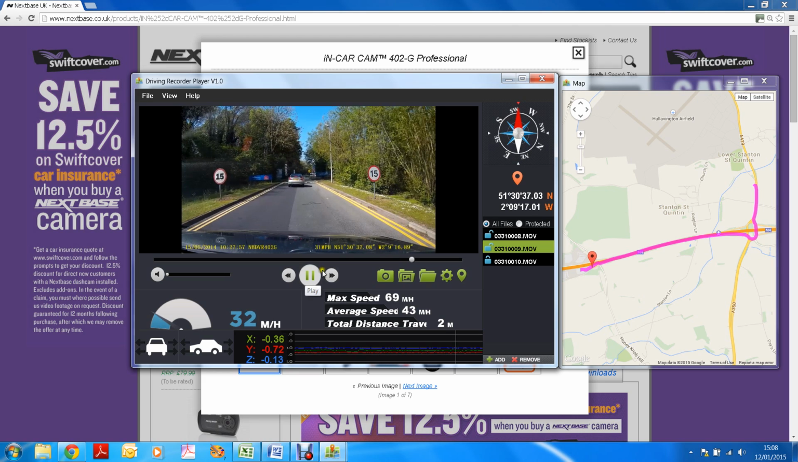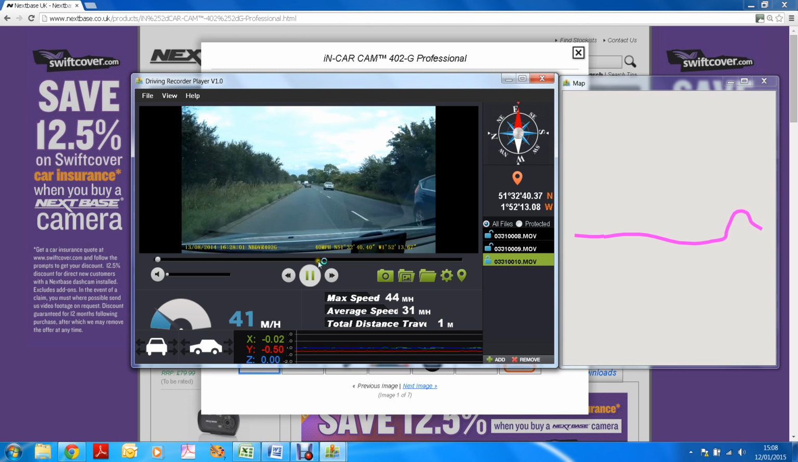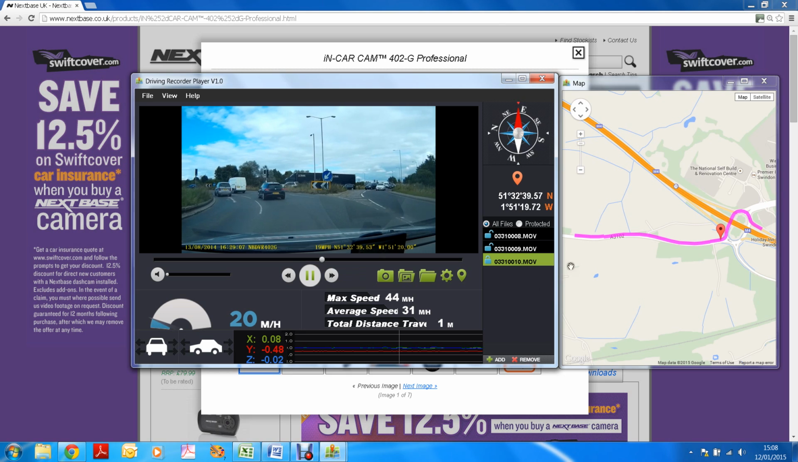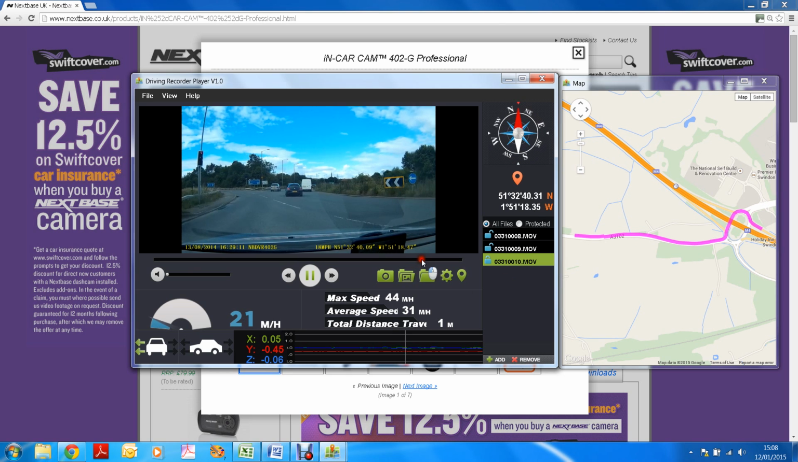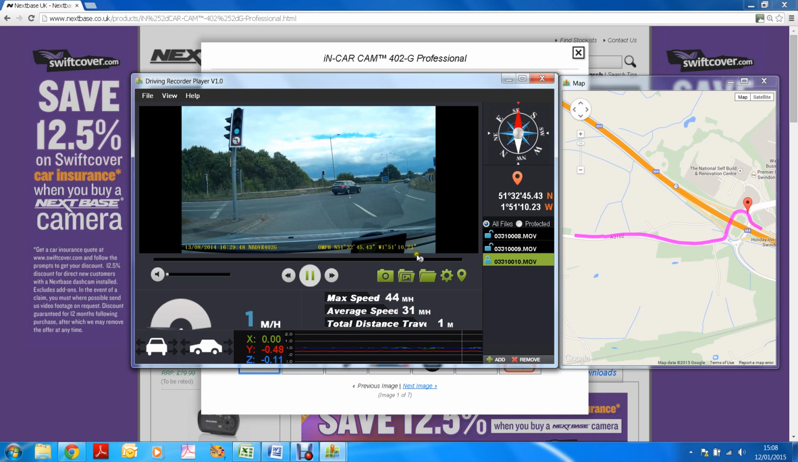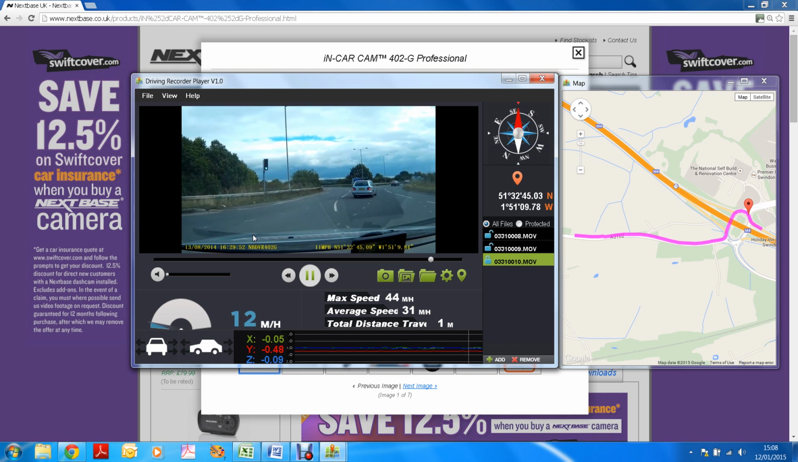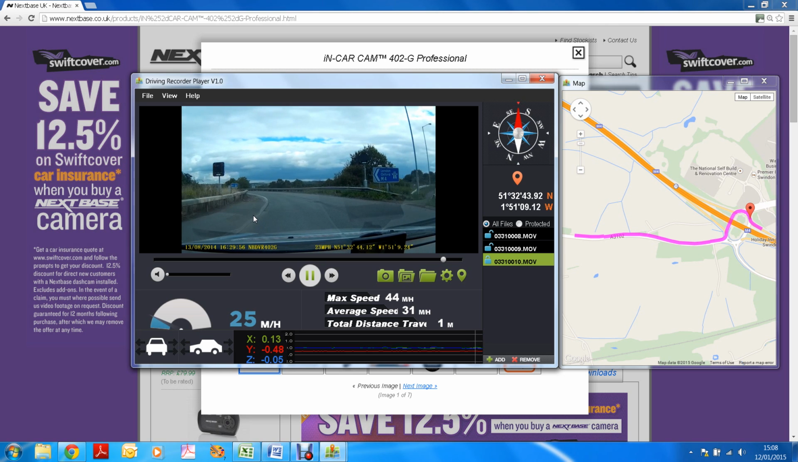Okay, and let's go to the last video, the protected video, and we can quite clearly see this is going up to the M4 roundabout, and oops, someone just jumped the lights there. I pull away and somebody really seriously jumps the lights, which is exactly why we have in-car cameras, and heading back onto the M4.